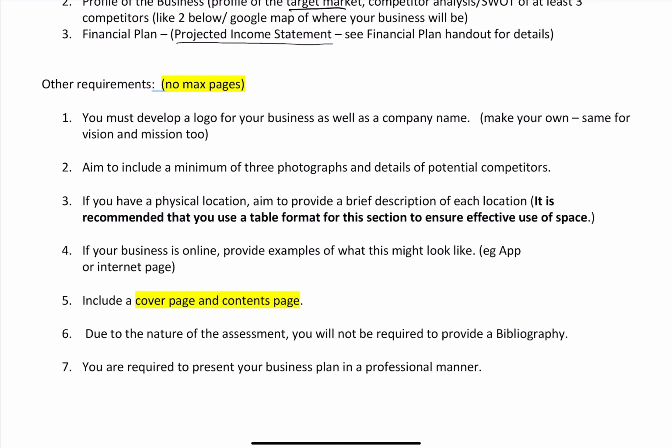Include a cover page and a contents page. That is to help us navigate your business plan. It also adds to the professionalism of the plan. And due to the nature of this assessment, you will not be required to provide a bibliography. You'll be required to present your business plan in a professional manner, and this will be added to by your cover page and contents page as well. Assume that you're presenting a business plan to a potential investor or to a financial institution like a bank. So you want to be using very formal language. You want to make sure you're using as much business terminology as possible, so that you can ideally secure funding for whatever your business is going to be.